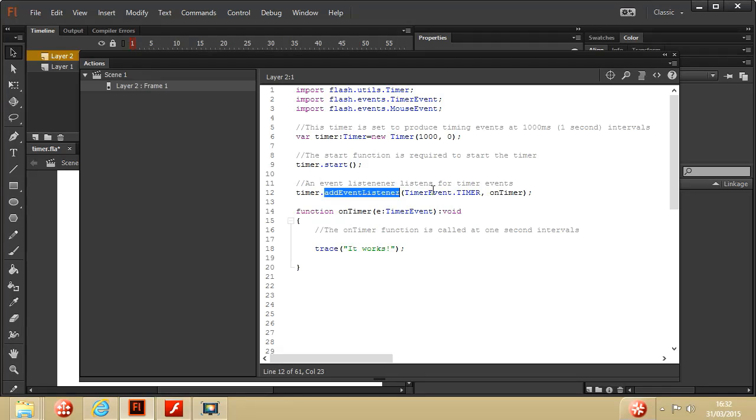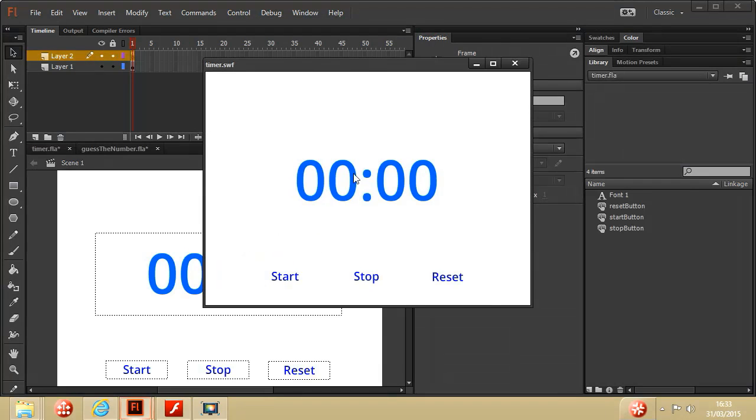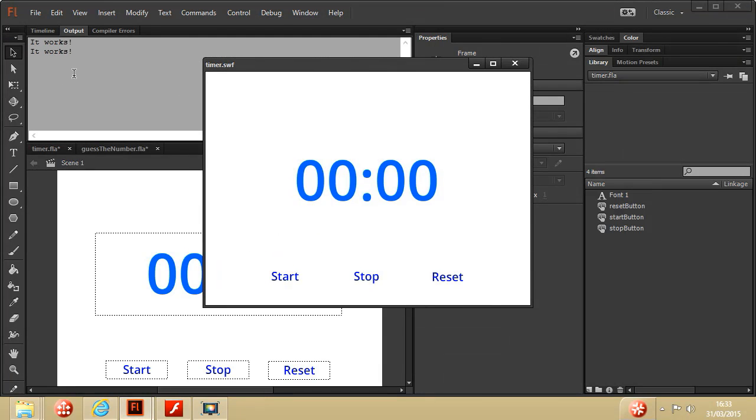Events are also referred to in LiveDocs. In this case it's a timer event, and when I've started the timer, this function will be executed every 1 second in this case, because that's the delay that I've set. So every second this code will tell the trace function to write it works. Let's control test to make sure it does. So every second that's being written onto the screen.